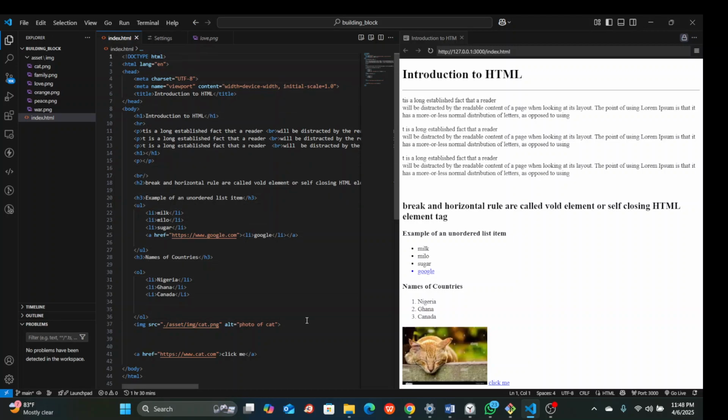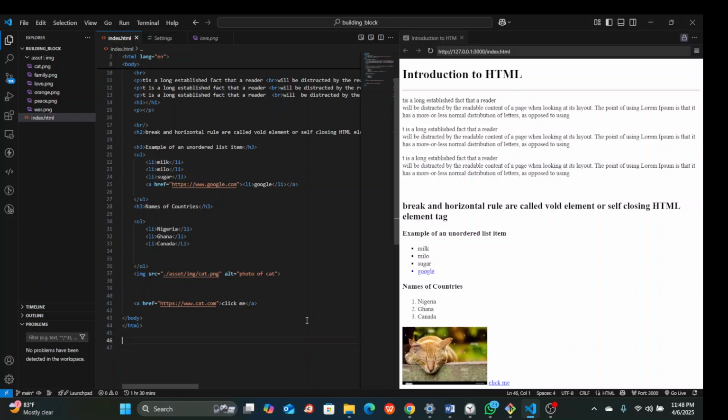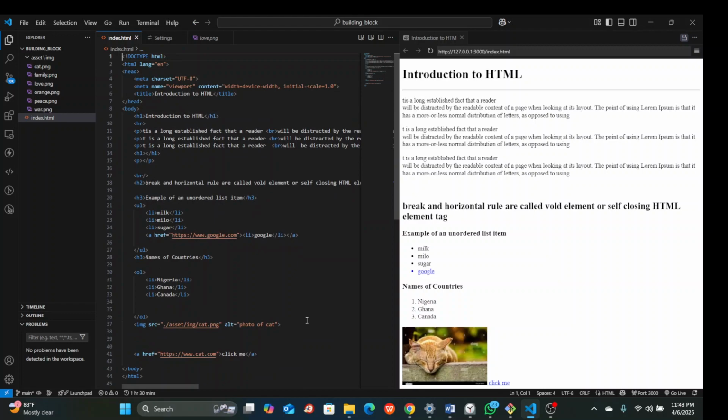Like I said, it's very easy, not complicated at all. That's just the basics of HTML. It's easy to build a website with HTML. And in my next class, we'll be taking an example, doing a capstone project.